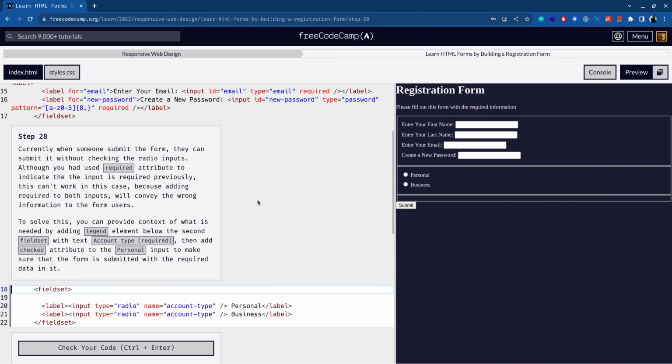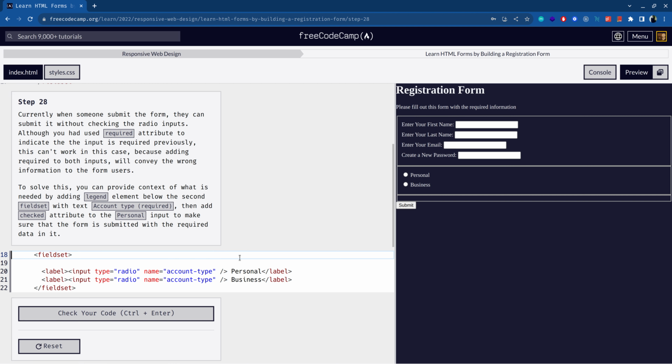Currently, when someone submits the form, they can submit it without checking the radio input. Yeah, so right now there is no validation for this. Although you had used the required attribute to indicate the input is required previously, this can't work in this case because adding required to both inputs will convey the wrong information to the form users. Yeah, so we cannot put required on both of them.